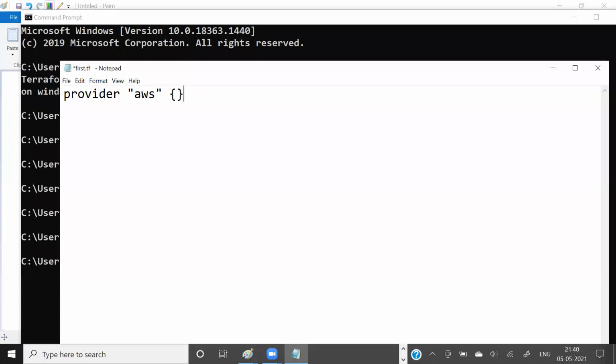Curly brackets start, curly brackets close. What is the minimum of this? We'll discuss in a minute. But this is the simplest code I am writing. So by this code, I'm telling Terraform that I want to do something in AWS. Do you know how to work on AWS, and do you know how to connect to AWS? Right now, Terraform says I don't know.